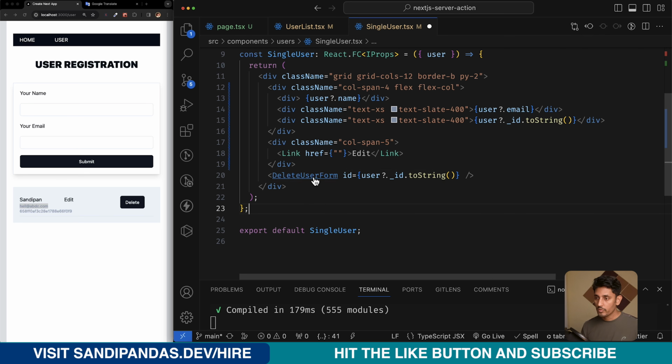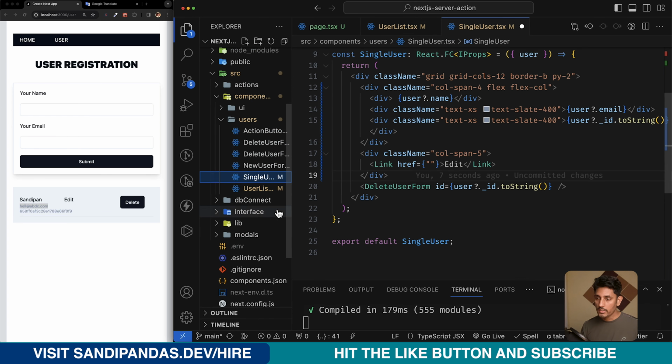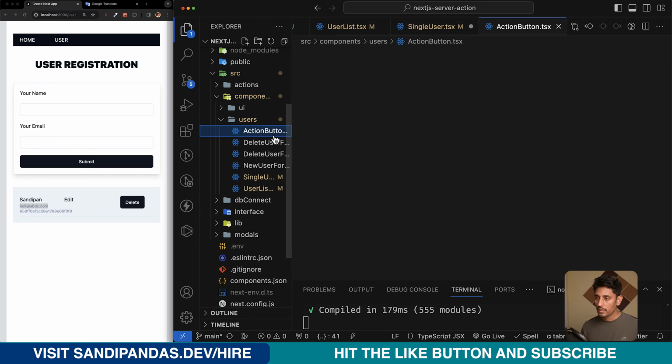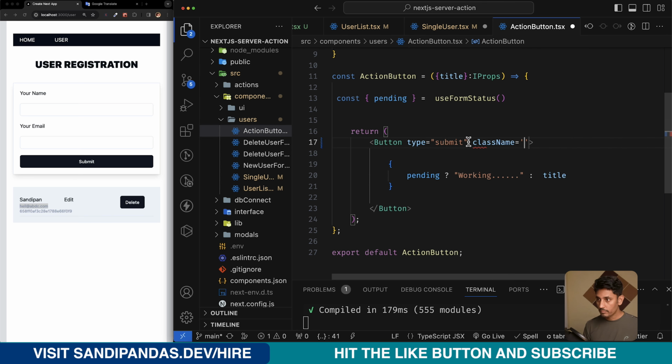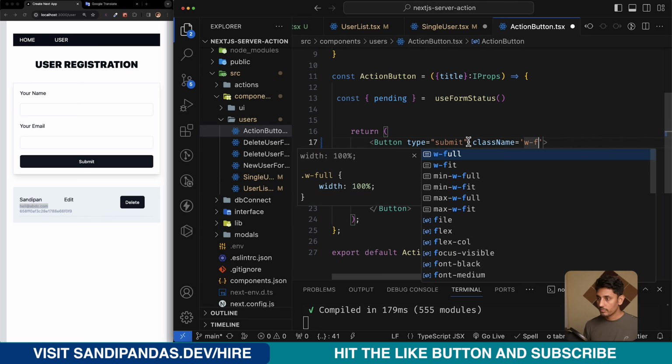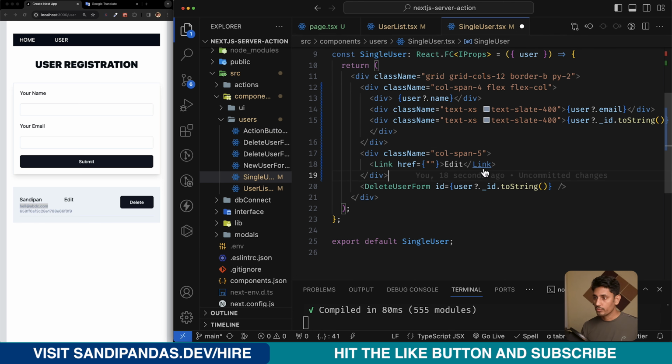And let's move to the delete user form, or let's go to the action button. Here is our action button. Let's use a class name, text-white, w-full. That should look good. Okay, and the same way for the link, we can add a class name over there, and bg-slate.